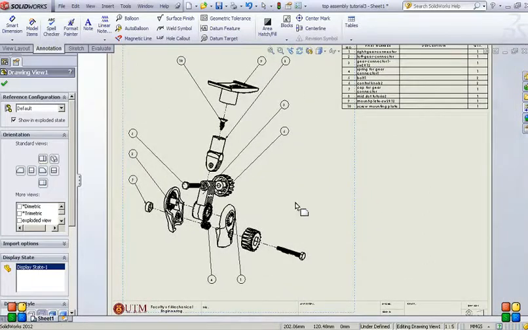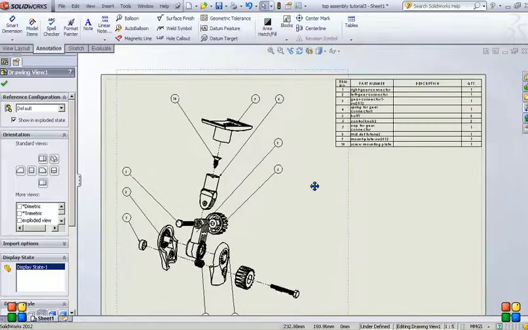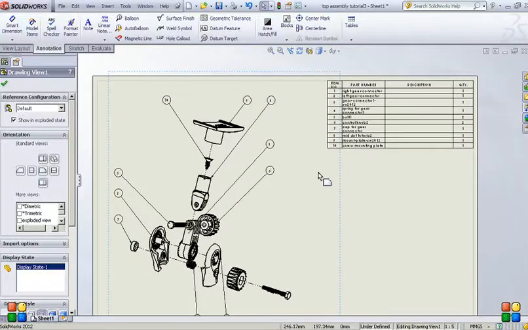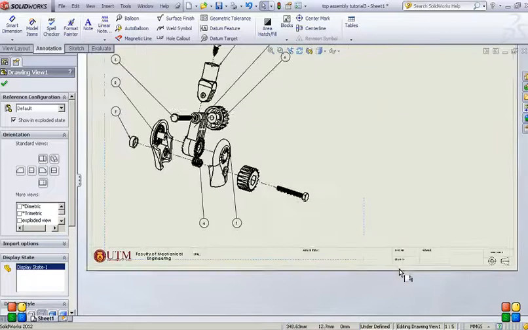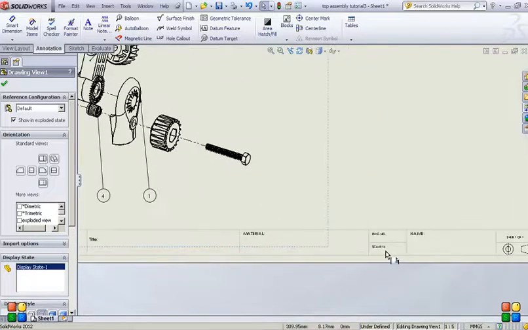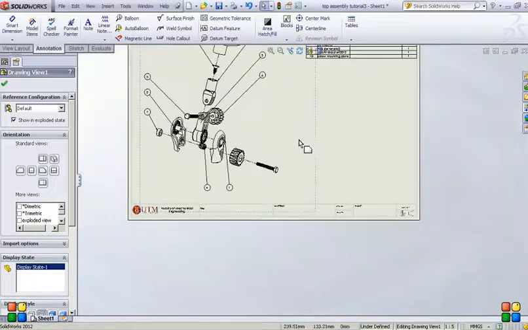We have balloon labels and we have a BOM. I will not show the completion in this video, so make sure that this bill of material is completed here, with all this column in materials, not description. Also make sure our title block is completed. And the scale is 1:1, you can edit it, not 1:2.